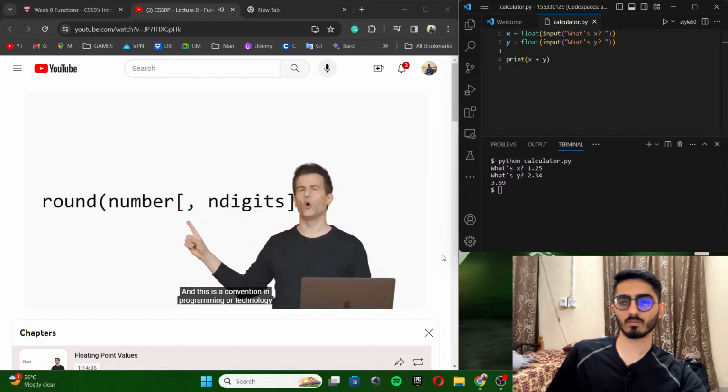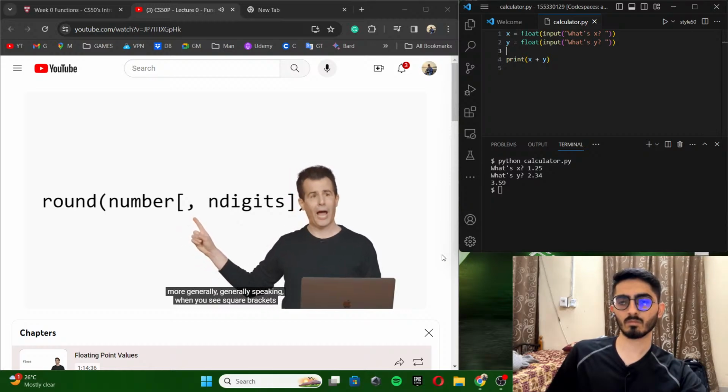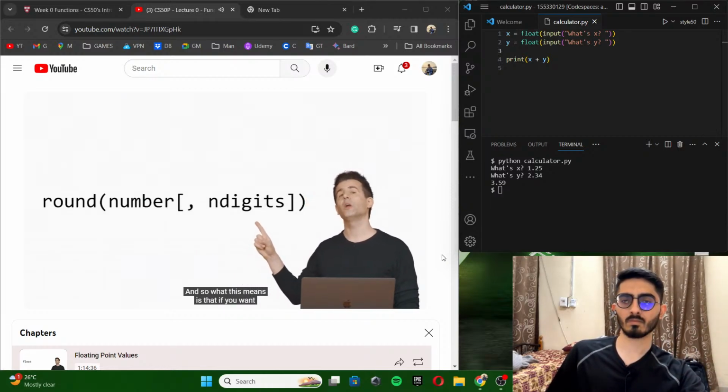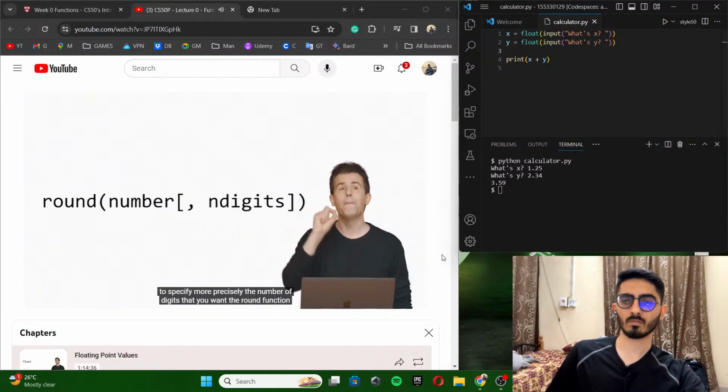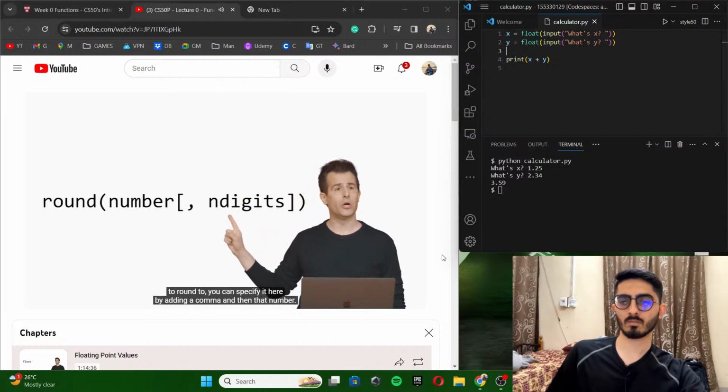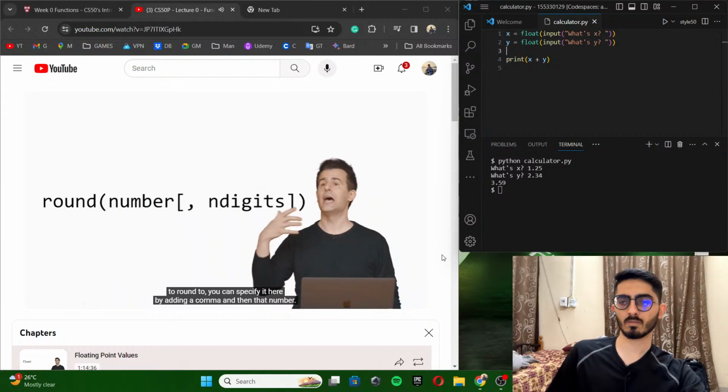And this is a convention in programming or technology more generally. Generally speaking, when you see square brackets in documentation like this, it means that you're about to see something optional. And so what this means is that if you want to specify more precisely the number of digits that you want the round function to round to, you can specify it here by adding a comma and then that number.